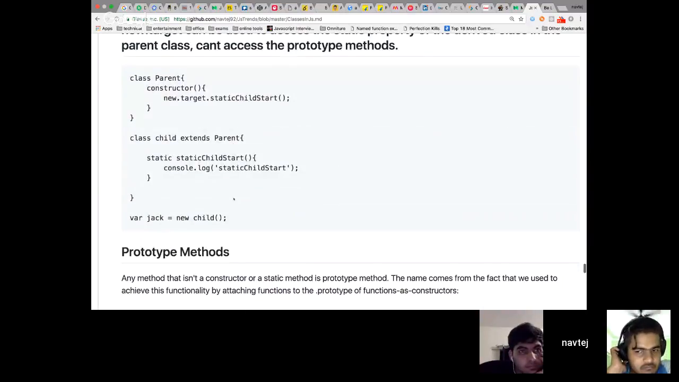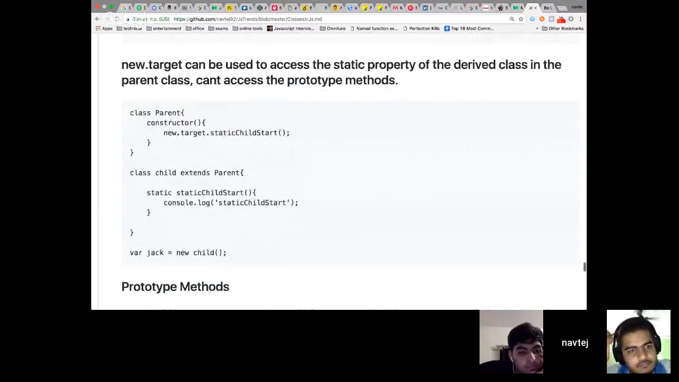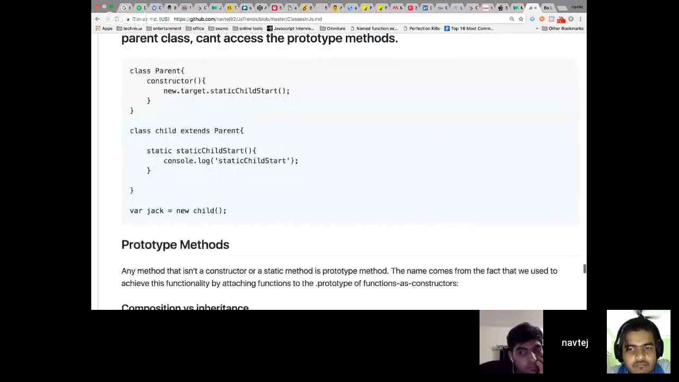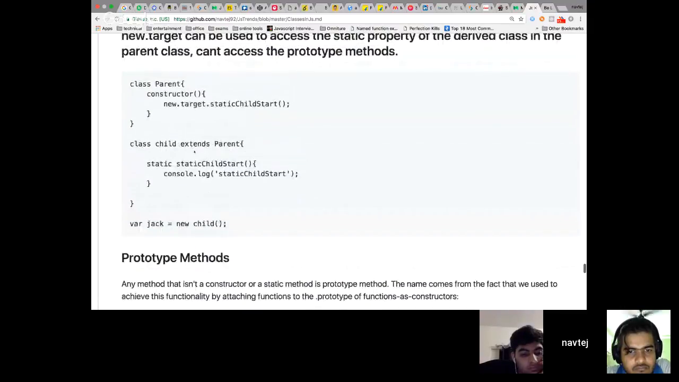How to do that? Let us say this example. Again, the parent has the constructor, and here new.target.static child start, which is this static method. And now I am initializing my child class. Therefore, my new.target will be pointing to this function. It has this static child property, so I am able to execute that function here. I will not get an error. So you are able to access the child static methods in the parent static method, which is cool.